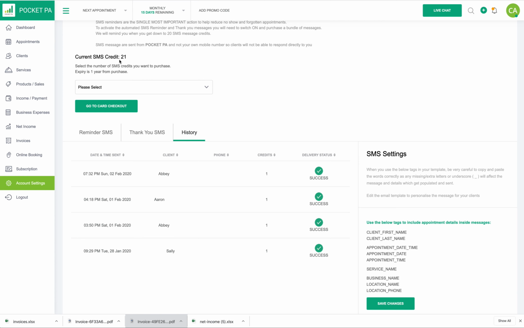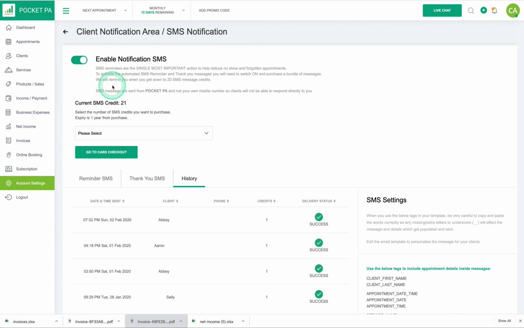So if you are a regular SMS purchaser and sender, then it's better to buy larger numbers, but if it's a cash flow thing, absolutely 100 at a time is perfectly fine, just while you're getting a feel for how many you're using and how regularly they get sent out. So that's everything to do with the SMS notification area.